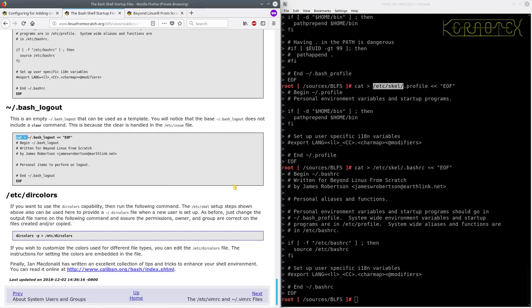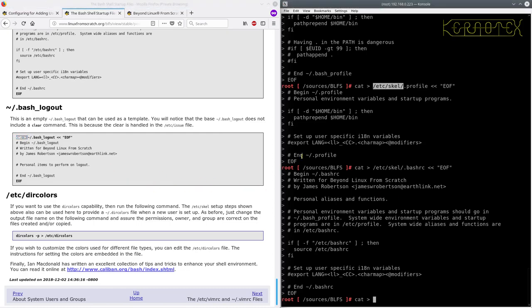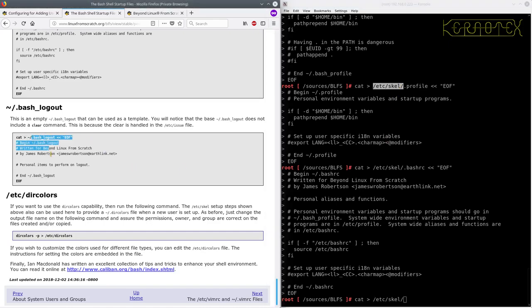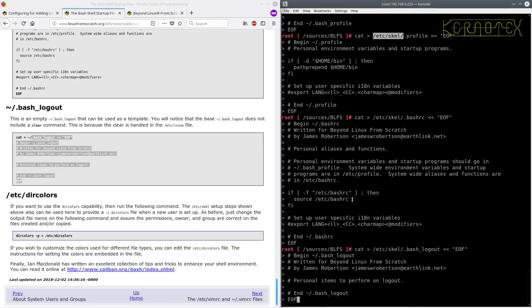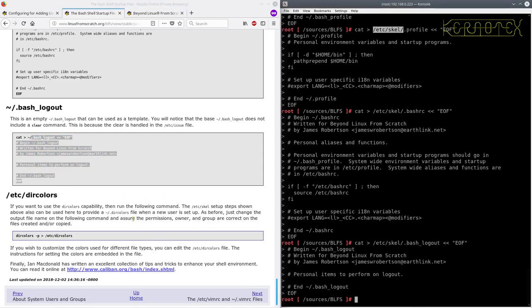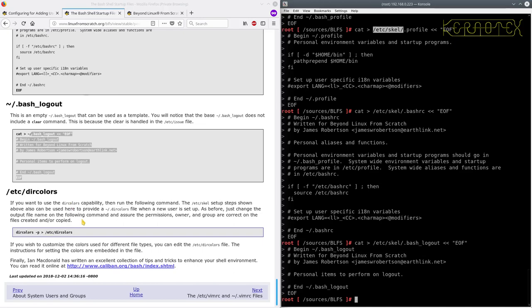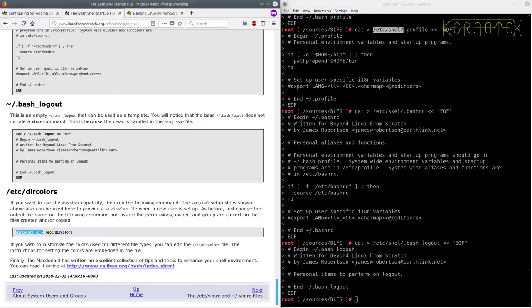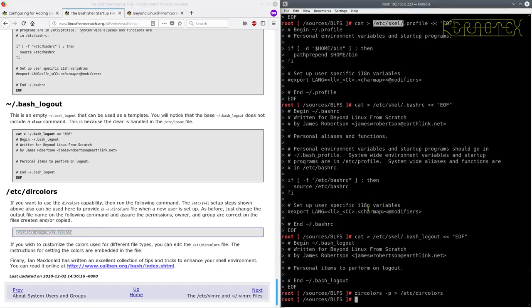But same as with LFS, for the purpose of this demonstration, I'll just be following the book as closely as possible. There may be the odd occasion where I veer off slightly, and that's just through preference. There may be a perfectly good reason, but it may be just my preference. Finally, we need to create the colors capability, so just copy that in.